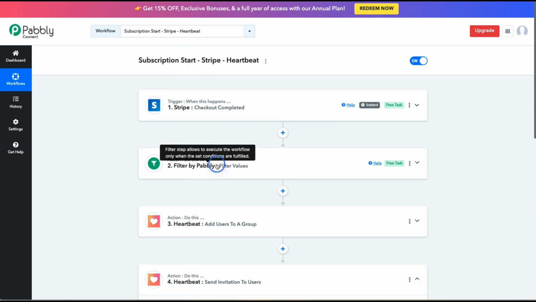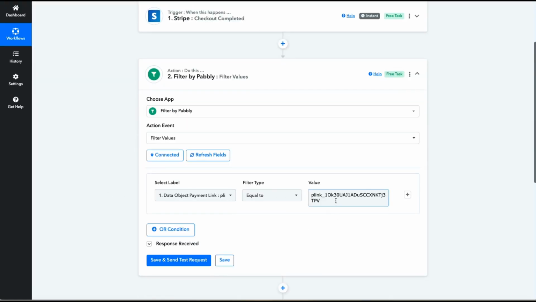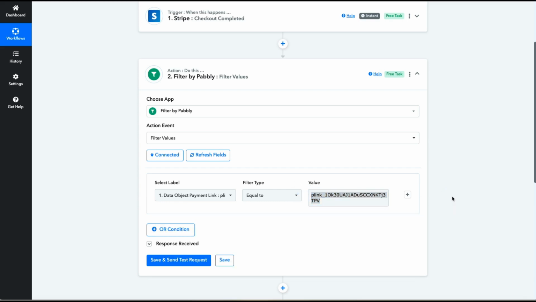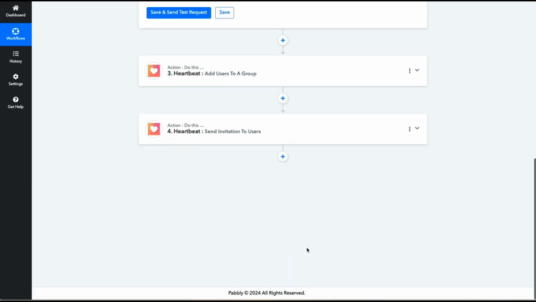subscription start, you are using a filter where you're filtering on the payment link ID, but this payment link ID is the one from your test account and you need to change it to your live account. You've obviously copied and pasted the correct payment link from your live account, so all you need to do is just substitute this payment link, which is from your test account, and paste in the link that's from your live account. So that's what you need to do in this workflow.